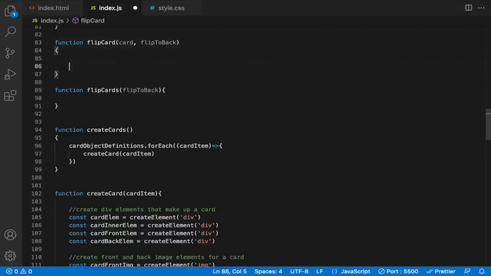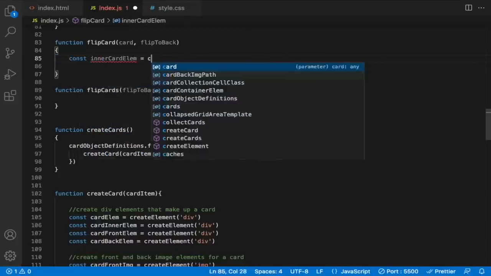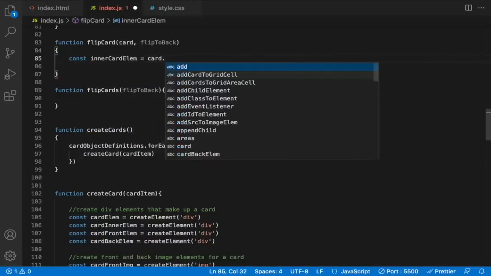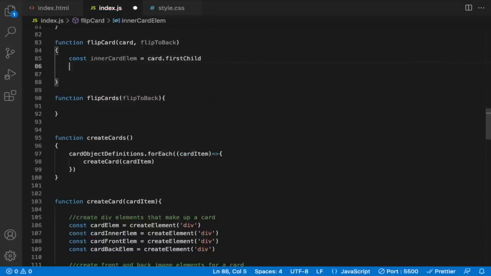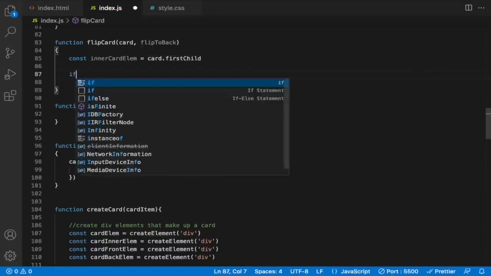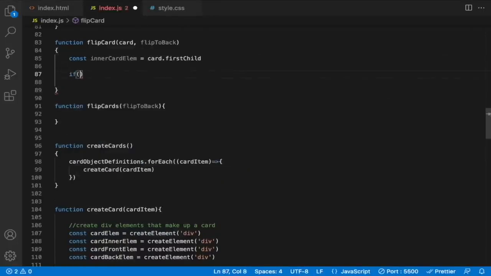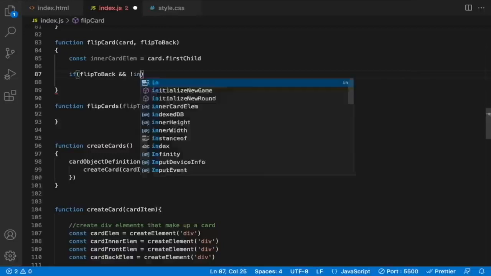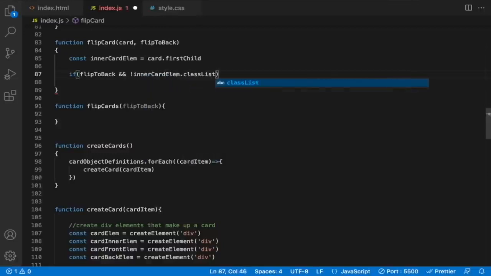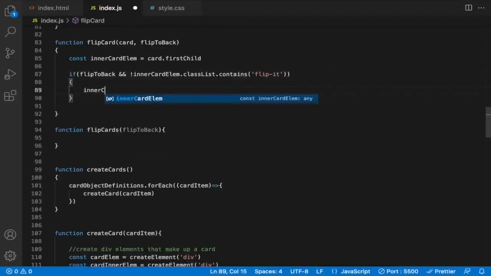As we know at this stage, the inner card element is the element that is used for creating the flip effect. So the inner element is the first child contained within the card element. So we can use the relevant card element's first child property to reference the inner card element. The logic for this method is as follows. If the flip to back argument is true and the inner card element doesn't contain the flipIt class, then add the flipIt class to the inner card element.